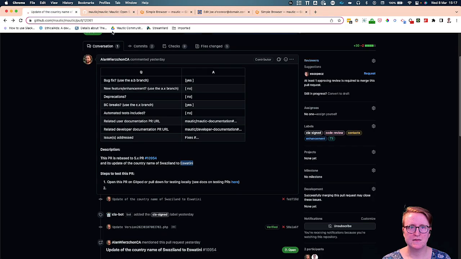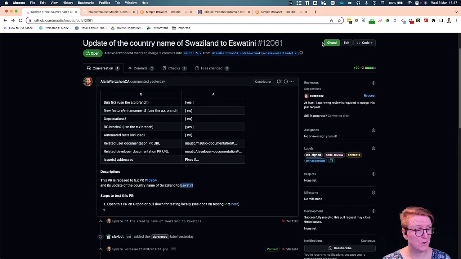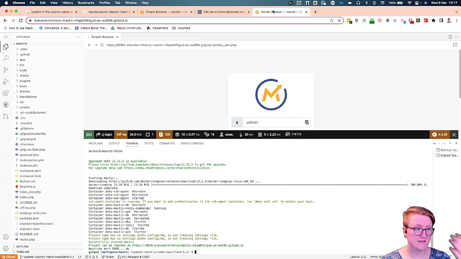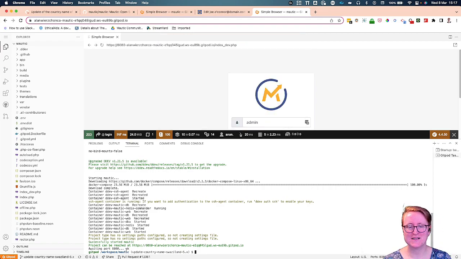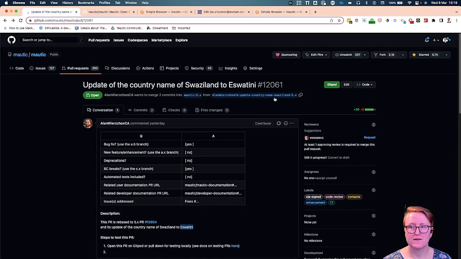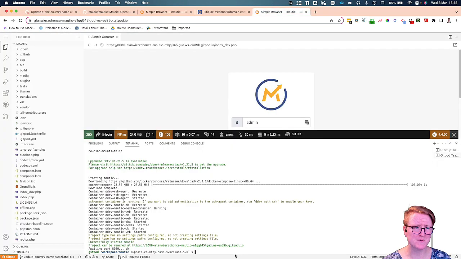Now what I'm going to do is in the pull request, we've also got a Gitpod icon here at the top. So when you click on this one, it will open a Mautic instance with this pull request applied, which I've already done because, as I said, it takes 5 or 6 minutes to do. So, you know, it's easier to do it quickly here. So at the bottom, you can see I mentioned update country name Swaziland 5.x. So that's the name of the branch for that pull request, which you can always find here at the top. So you can just double check that you're on the right one. Sometimes it can get confusing if you have multiple Gitpod instances open at the same time.